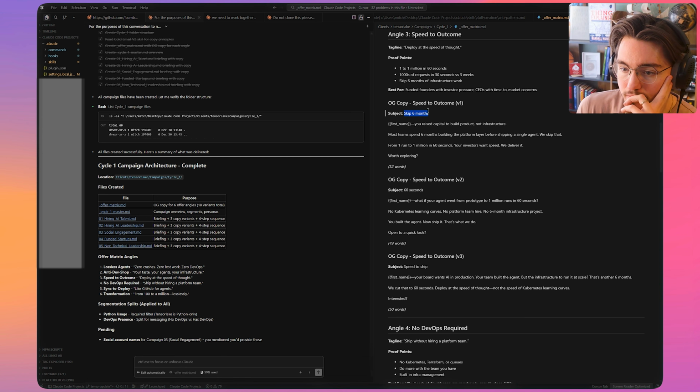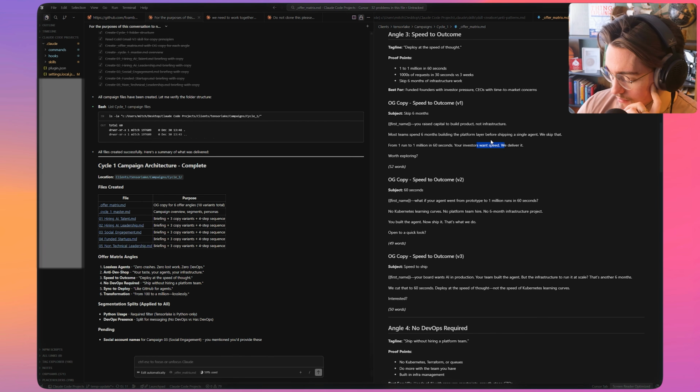Great. Ooh, I like this subject line. Skip 6 months. Build product, not infrastructure. Most teams spend 6 months building a platform layer before shipping a single agent. We skipped that. From 1 run to 1 million runs in 60 seconds. Your investors want speed. Ooh, I like this. So this is like an investor angle. I like that. Investor pressure.